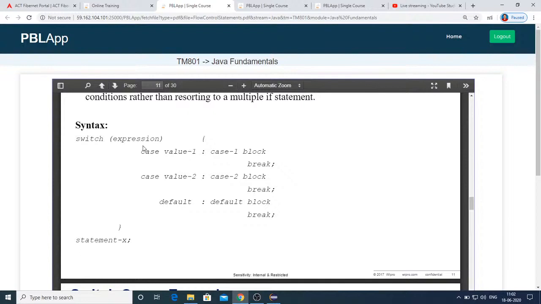Suppose the expression evaluates to value 2, then the case 2 block gets executed, and since there is a break, the control again comes out of the entire switch block. Execution continues from statement X. Now my question is, what if the breaks are removed here?